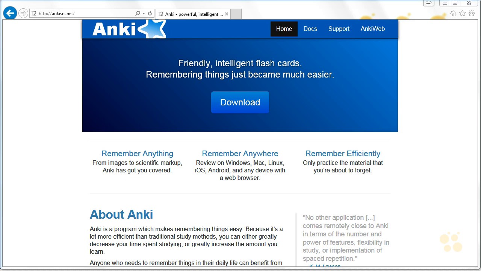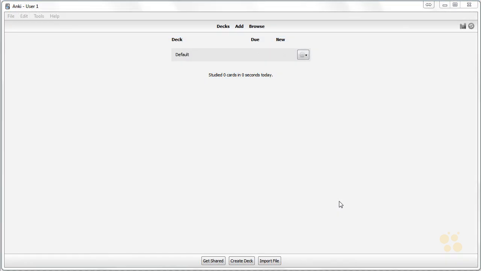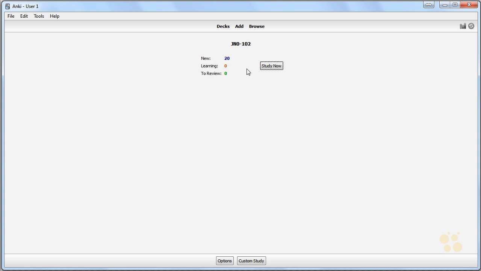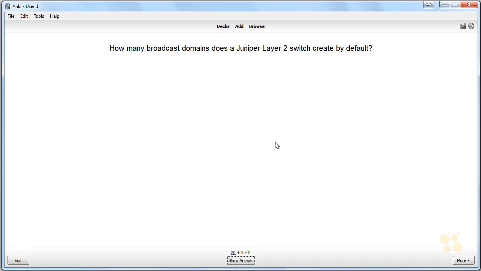In fact, let me show you how easy it is. So here I've launched the program, and notice down the bottom there's an import file button. You're going to go ahead and use this button and then navigate to the electronic flashcards that you've downloaded from the Nugget Lab files. So notice, as an example, I just imported my Juniper flashcard deck. So I'll go ahead and click on that and choose Study Now, and we start going through the flashcards.